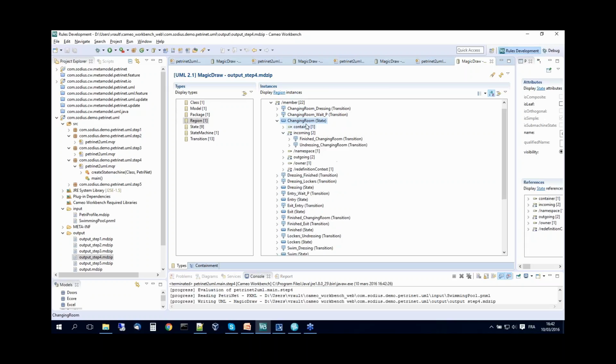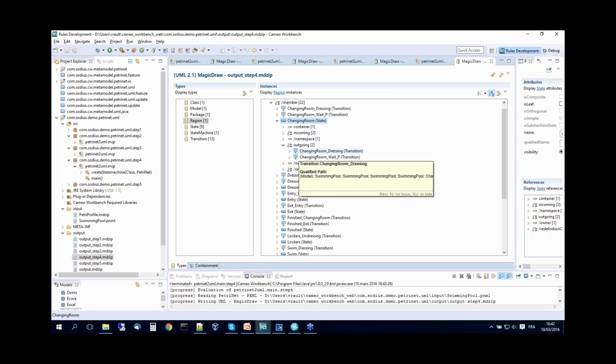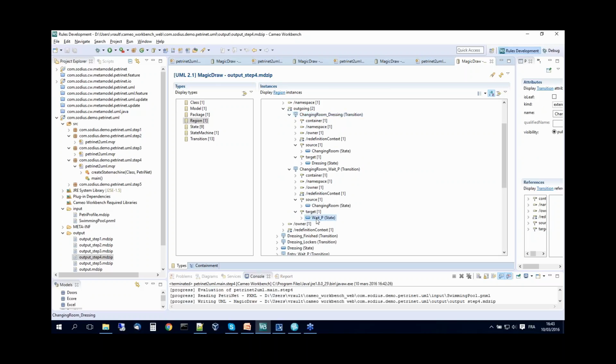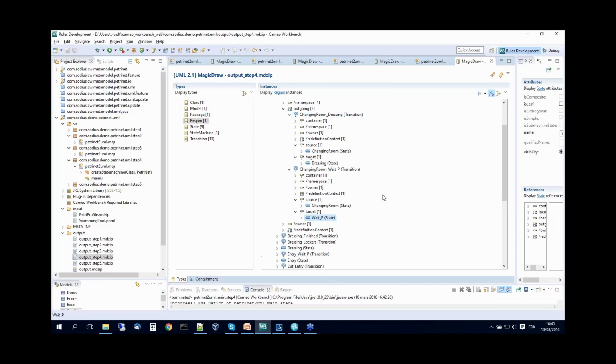So here my state has 2 incoming transitions. Now let's do without coding. So my state has 2 outgoing transitions, 1 transition from changing room to dressing, if I check the source and the target, and one other transition from changing room to weight. And here I have the basis of my state machine. Of course, to be complete, we should create the graphical elements, etc. But I don't have information in my Petri model, which is really a simple metamodel.